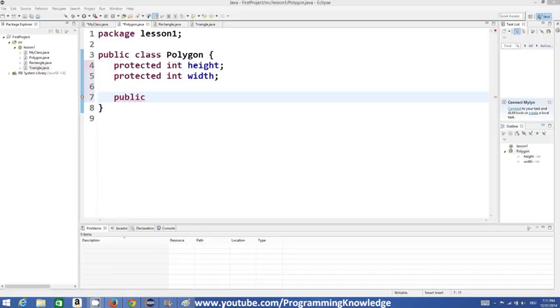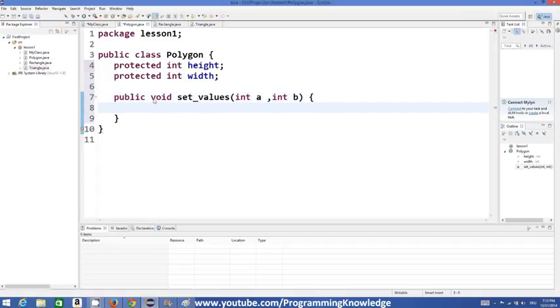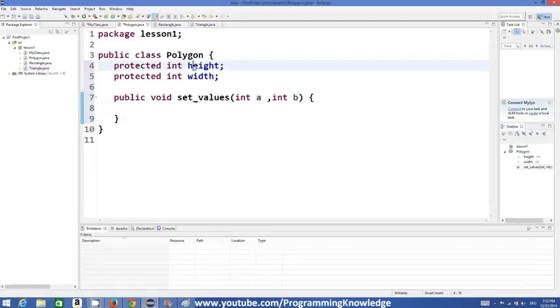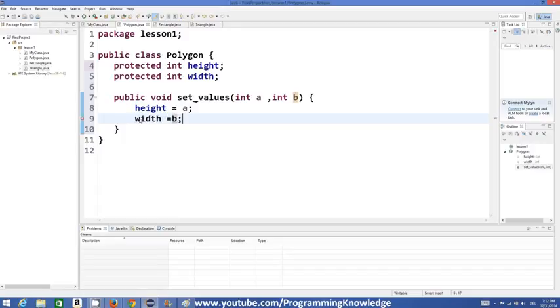And in here, let's try to set the values of width and height for rectangle and triangle. Okay, so this will be void set values, and in here we will define int a, int b, and whatever value the user passes for a, we will just say height is equal to a and width is equal to b. Okay, so by this method we are going to set the values.